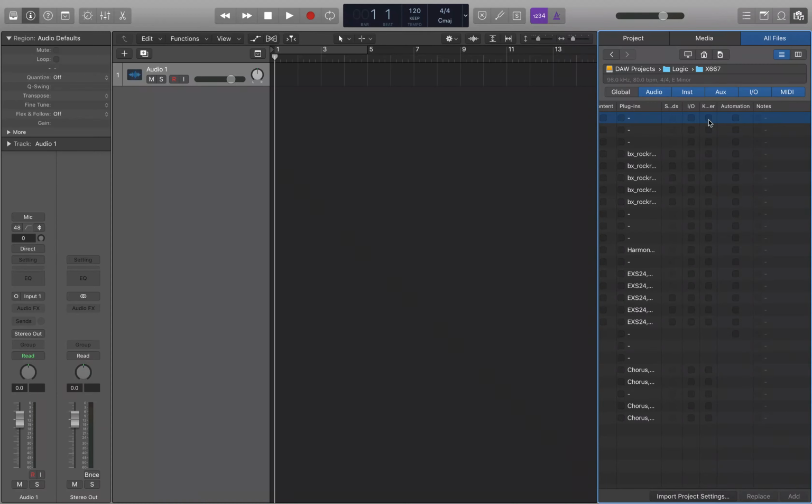If you don't have the check, it's going to keep the routing, but it's going to route it to the first available bus. So, if bus 1 is the first available bus, it's going to route it to bus 1 instead of bus 5. So if you want to keep the same bus numbers when you import it, you want to go ahead and check this box.